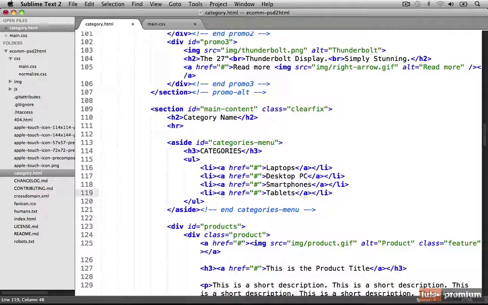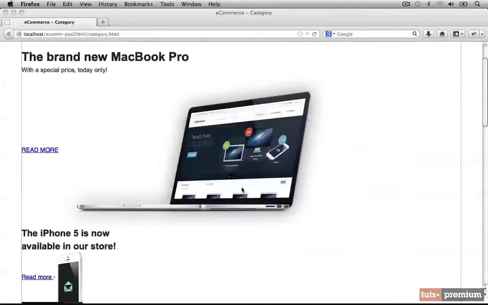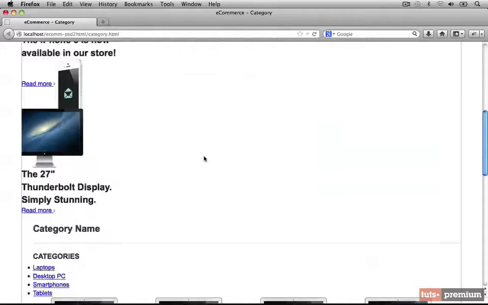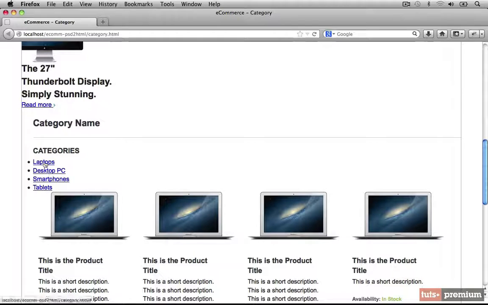And that's it for the HTML for the categories menu. Let's go into Firefox and take a look. We'll refresh. And if we scroll down, there's our categories.